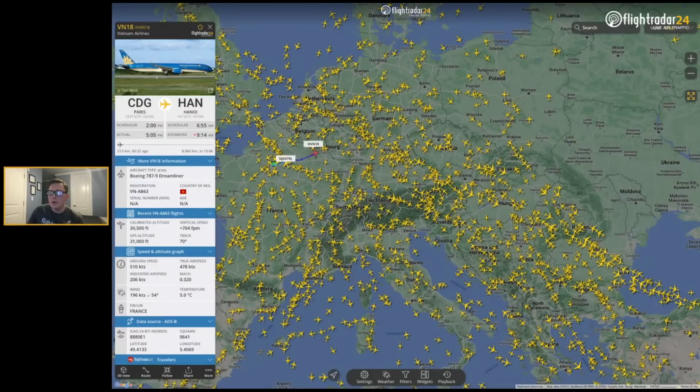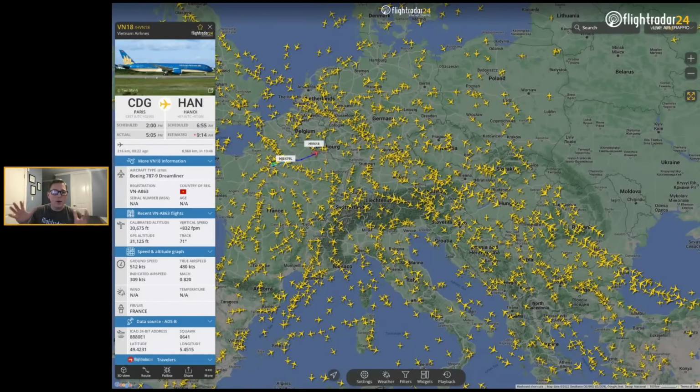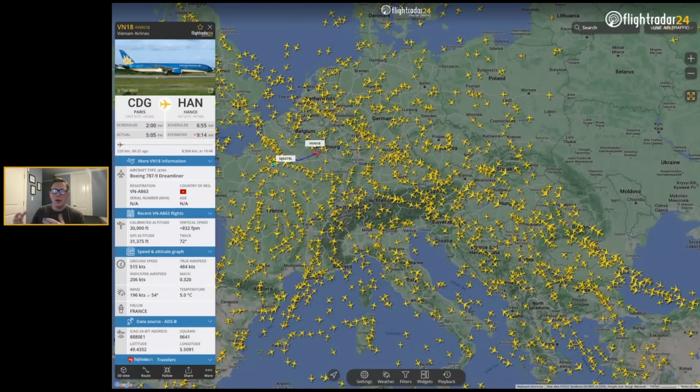Underneath the wind and temperature values, we have the FIR UIR. The FIR is the flight information region, which encompasses the area of air traffic control responsibility. And we also have the UIR, which is the upper region. And that shows where aircraft are flying and what region of air traffic control responsibility there is.